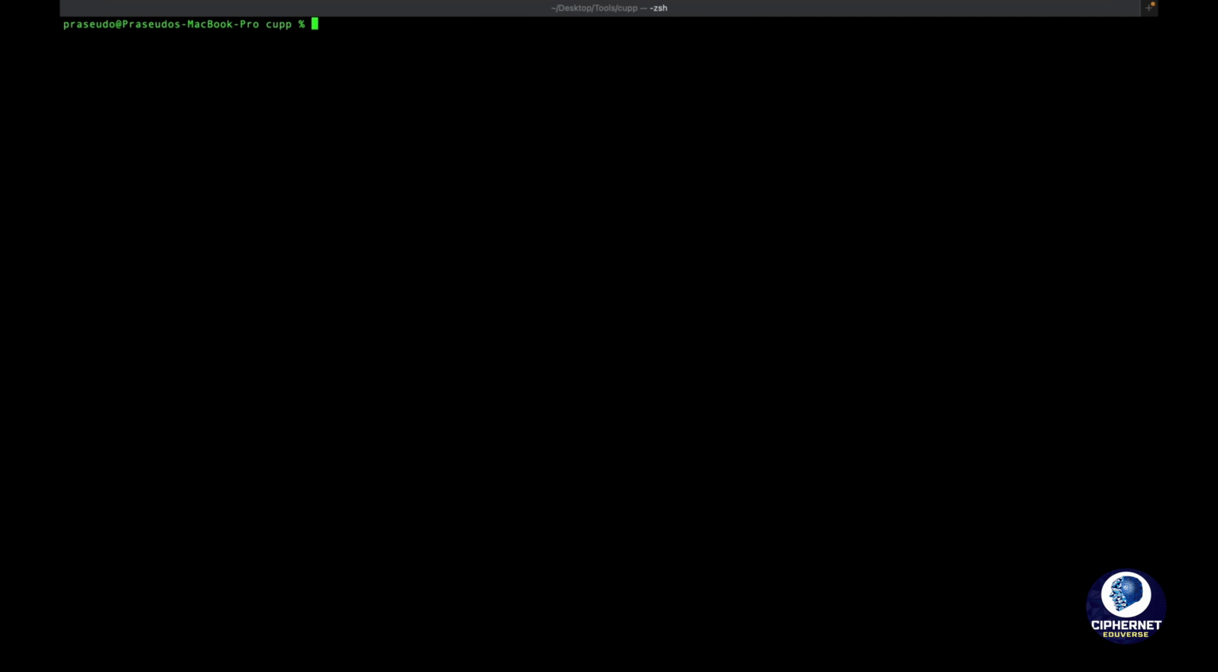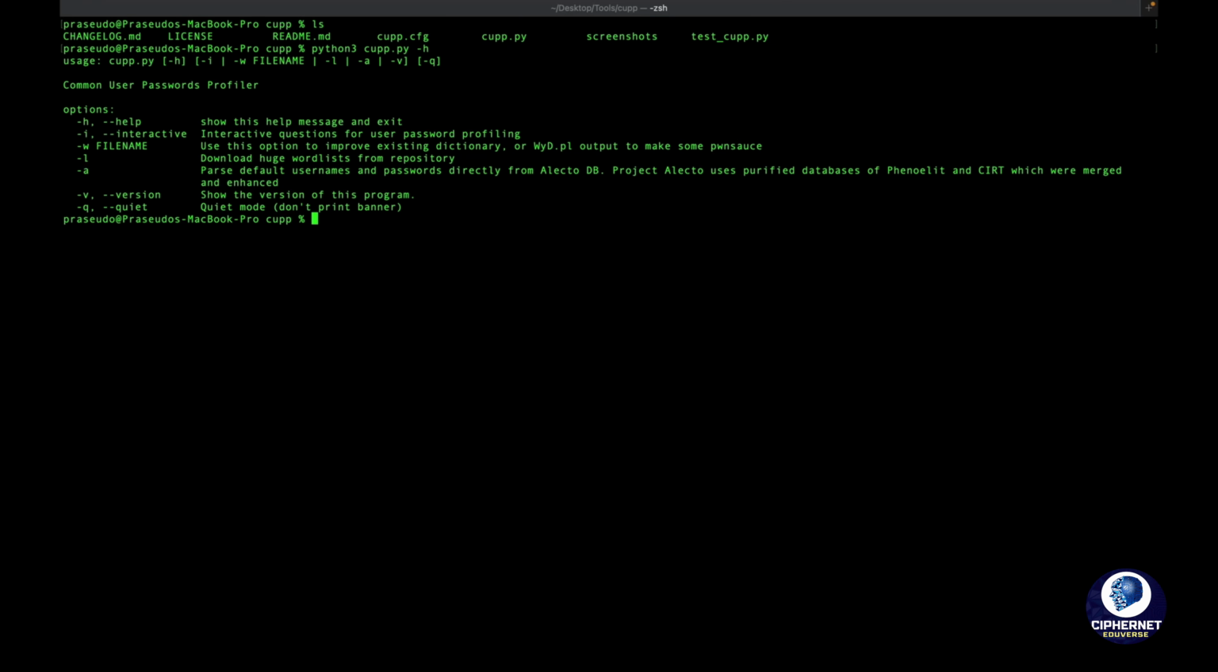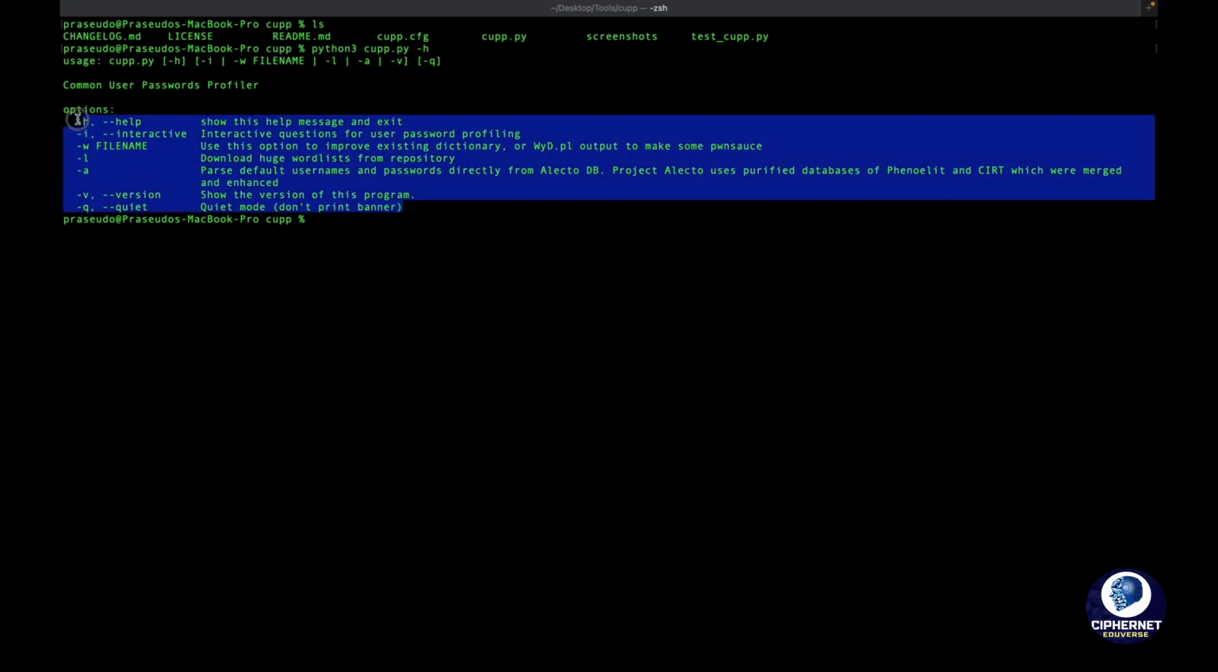Let's see what files exist in this tool. We have the readme file, etc., and we have the main file, which is called cup.py. Let's try whether we are able to run this tool on our system by entering python3 cup.py and giving the help command. As you can see, these are the help options available in the CUPP tool.